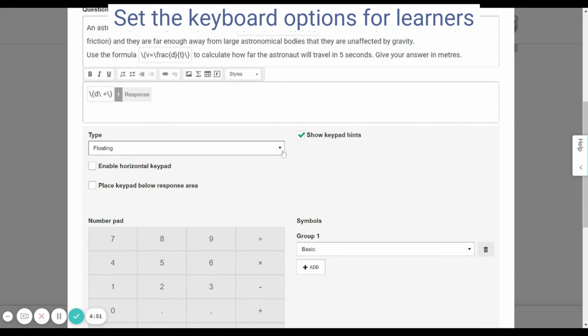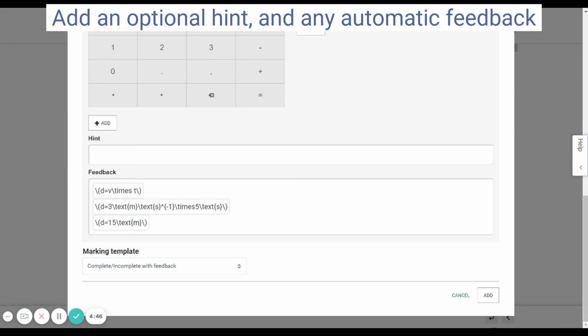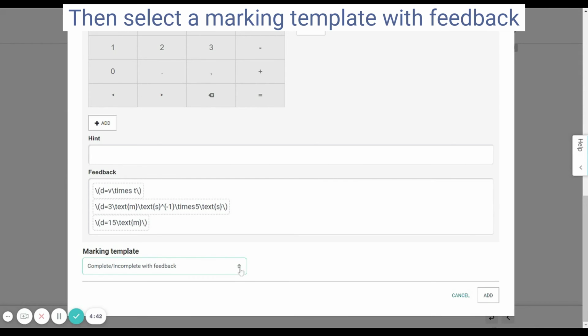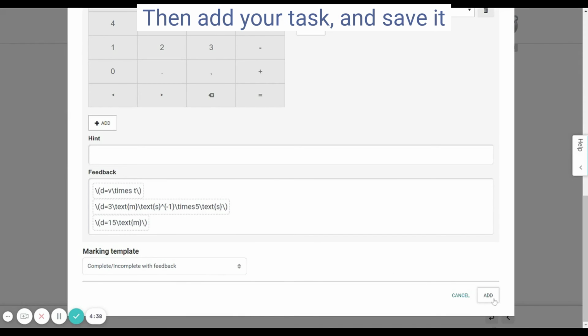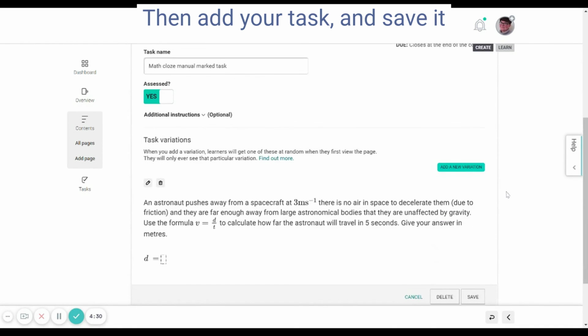Set your keyboard type for learners. Add a hint should you wish to, and any automatic feedback. Then select a marking template with feedback. Then add your task and save it.